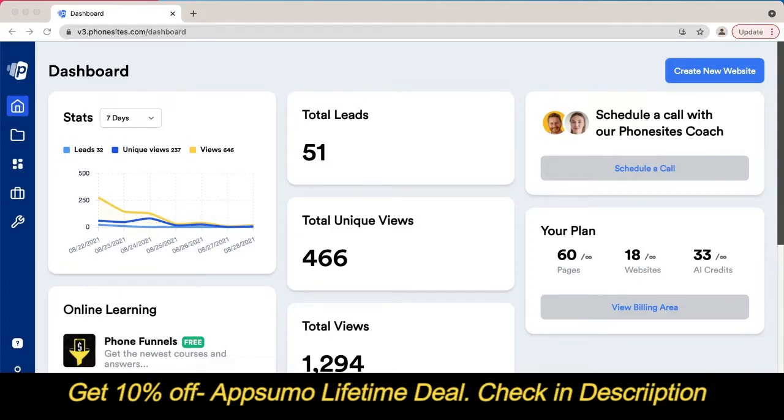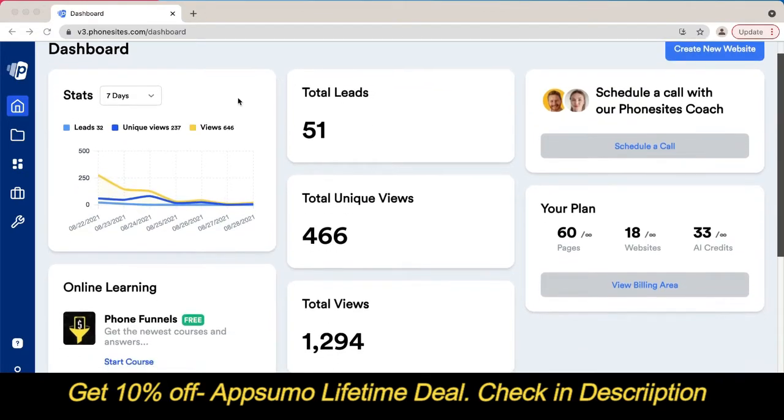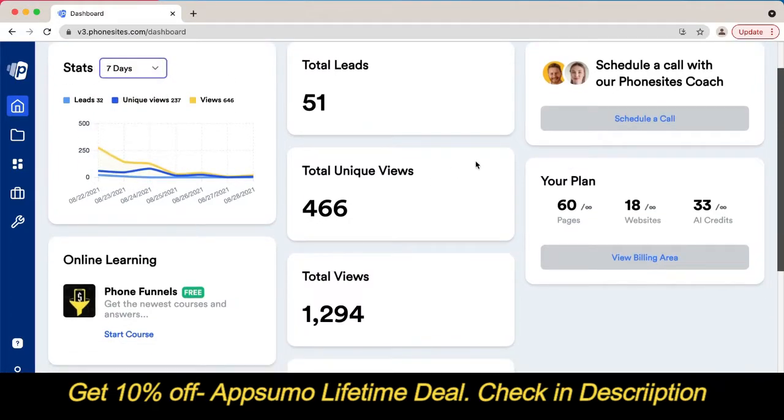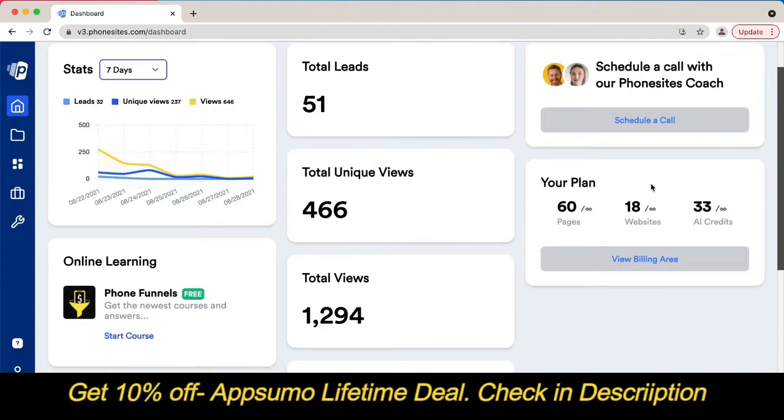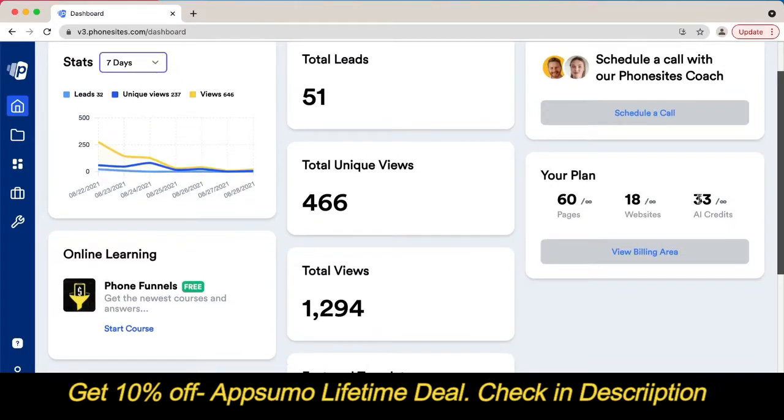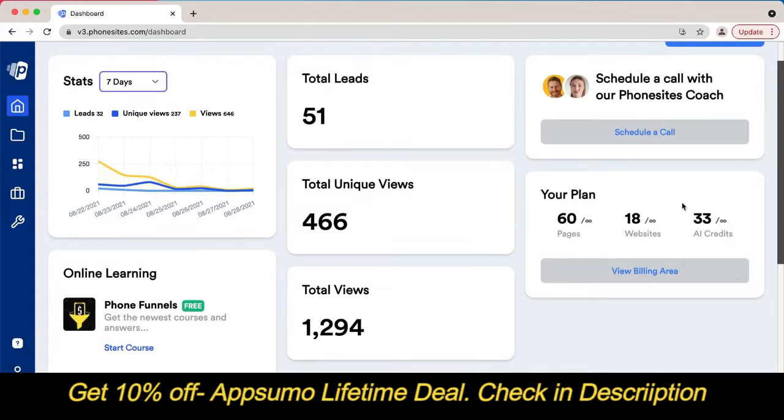So from the home page here, or the dashboard, excuse me, you'll see things like your stats. You can choose the date range here, overall collective stats for your pages, usage for your plan. Again, if you're on unlimited, this is not really going to matter other than, you know, knowing that you're unlimited, and this is sort of how much you've used the site.